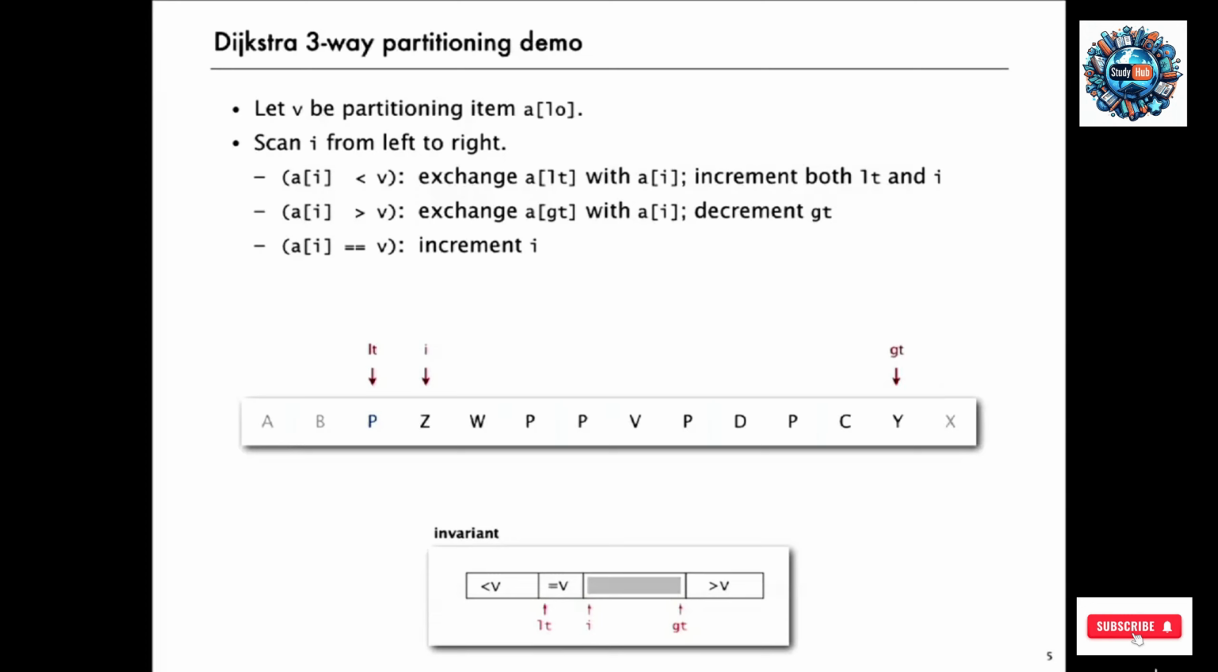So now we have one over to the right that we know is greater than the partitioning element. Notice that we didn't increment I because that element Z that was over on the right really hasn't been compared with the partitioning element yet. But we did decrement GT, so we made progress. So now what happens here? Now I is pointing to a bigger one, so we're going to exchange it with the one at GT and decrement GT again. And again, Y is bigger, so exchange it and decrement GT.